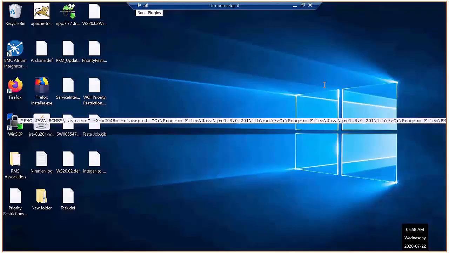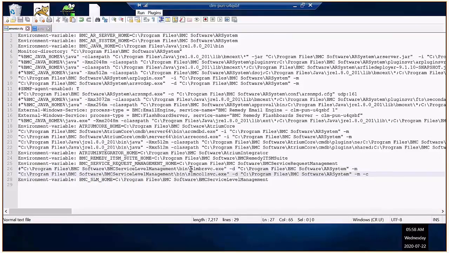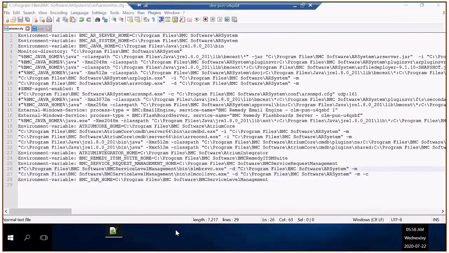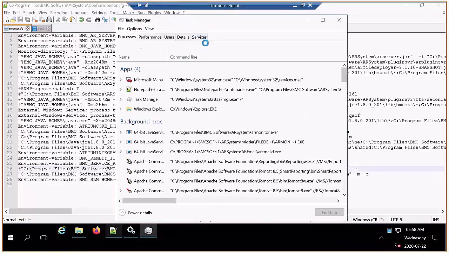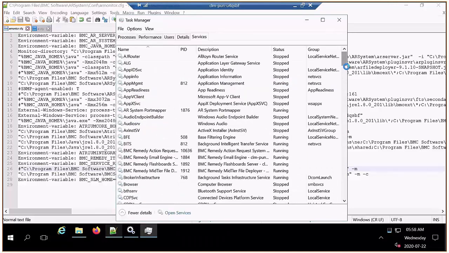To demonstrate this issue, I have commented the slmbr svc entry from the server and restarted the services so that particular process is not running on the server. If I go to the Task Manager, I could not find that particular slmbr svc command running on the server.